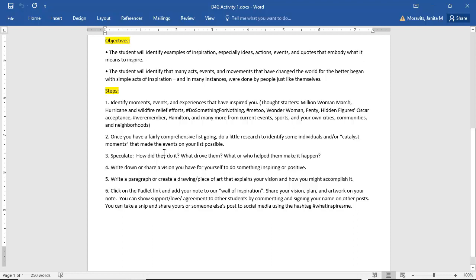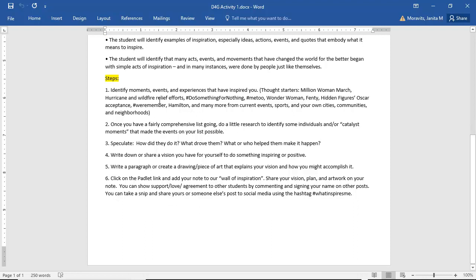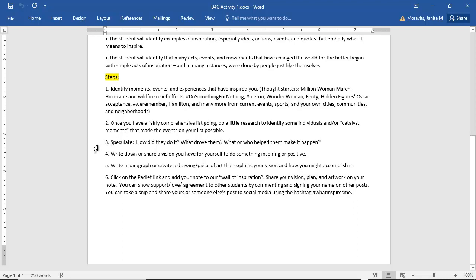Once you have a fairly comprehensive list going, because you're going to make a list of different things that inspire you, do a little research to identify some individuals and or catalyst moments. Those are things that kind of sparked things or made things happen that made the events on your list possible. Number 3 says speculate. How did they do it? What drove them? What or who helped them to make that event happen or cause that change?